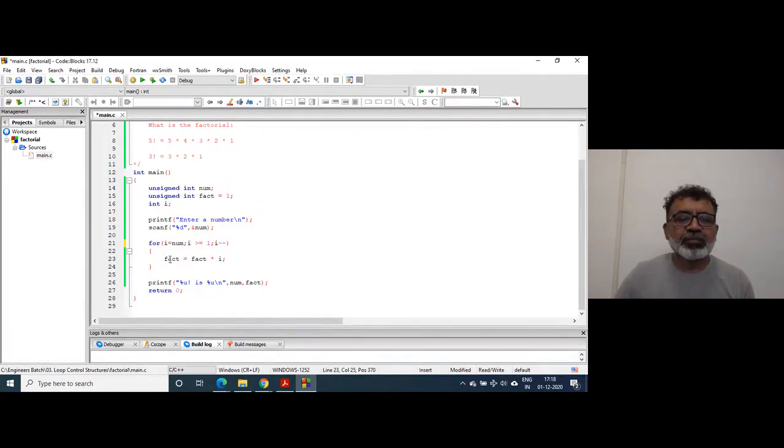Because this way, if you write this way, the expression will be solved like in the example 5 into 4 into 3 into 2 into 1. In the earlier case, it was 1 into 2 into 3 into 4. And when we write through a code, a for loop in this way, the multiplication will take place in the reverse order till the value of I becomes 1. So this condition is very important.